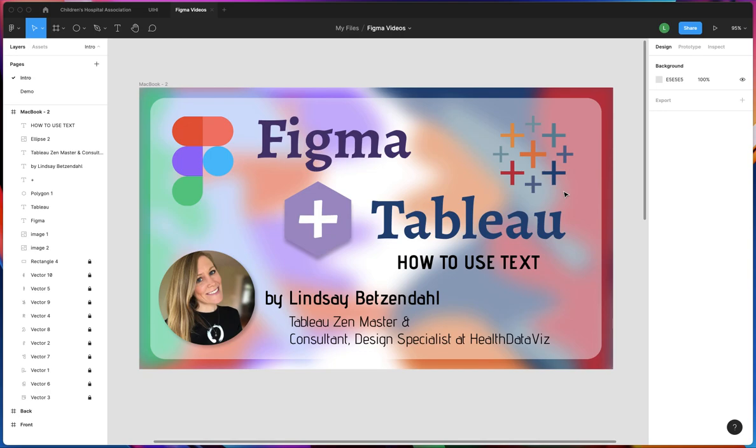Figma plus Tableau. My name is Lindsay, Tableau Zen Master and Consultant Design Specialist at Health Data Viz. And today I'm going to share with you how to use text in Figma. And again, as always, specifically how we're going to use Figma to amplify our Tableau dashboards or our Tableau prototyping. So let's get into it.